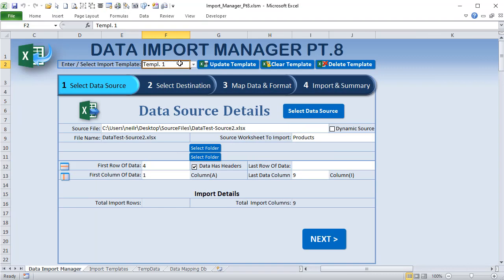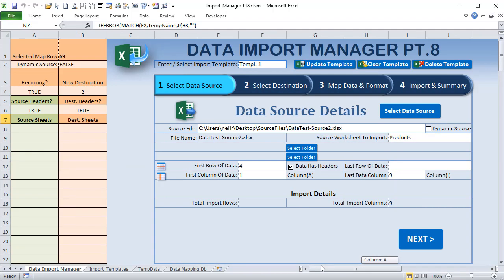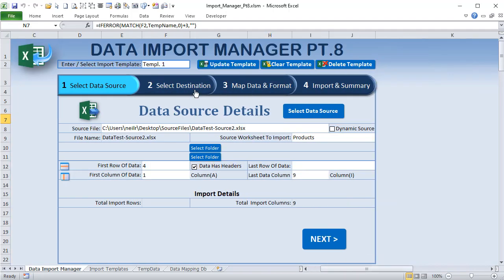because it is this cell that's going to tell us, based on the formula here, what row we need to pull all the template information from. So that row is key. So we need to keep that there in F2, template 1, so we need that value.